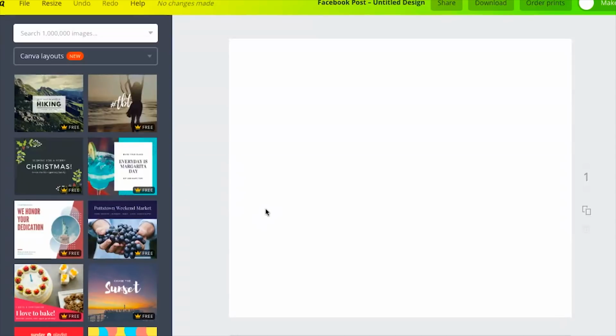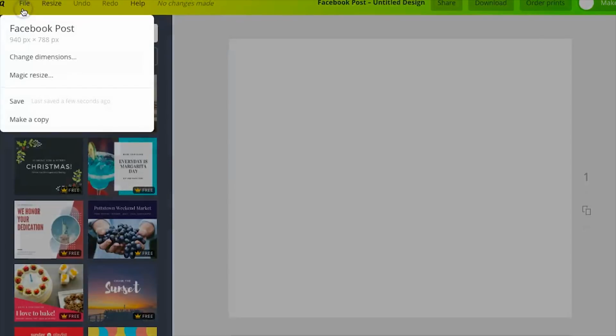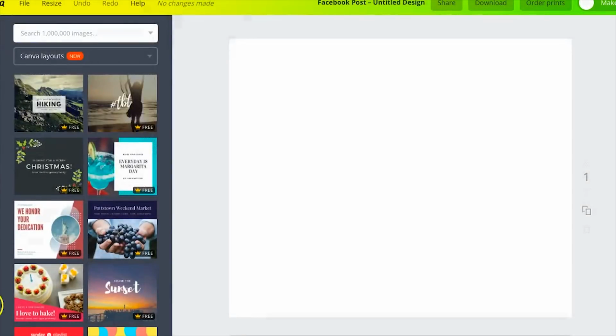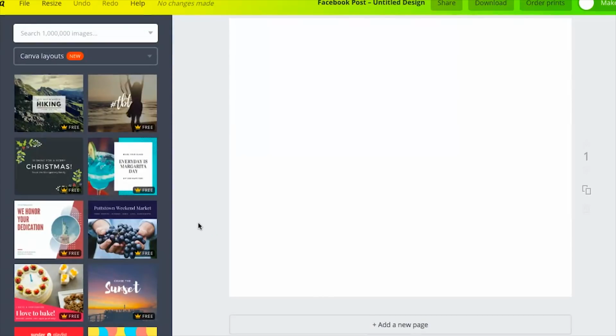Every time you do something, it saves itself. Also, if you're worried like me when I first started using it that it's not going to save, you just click on file and save down there, but it does automatically save. What I'll do first is explain what everything is. What you'll have on this side, under layouts, are all preset layouts.